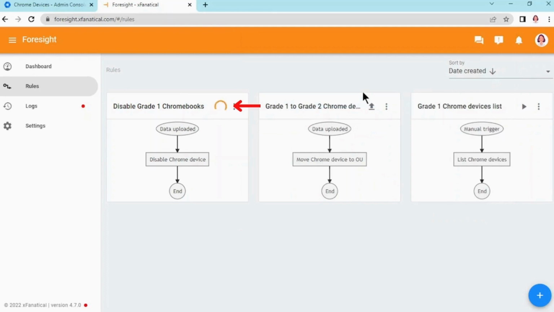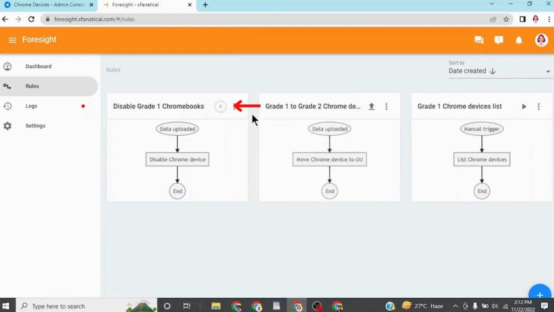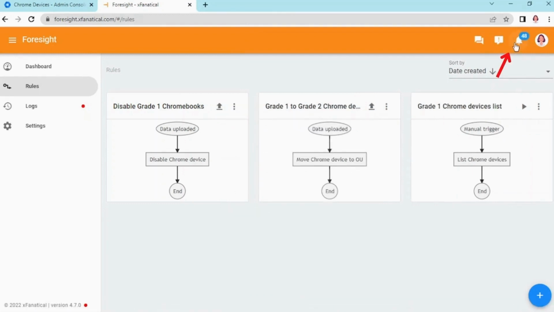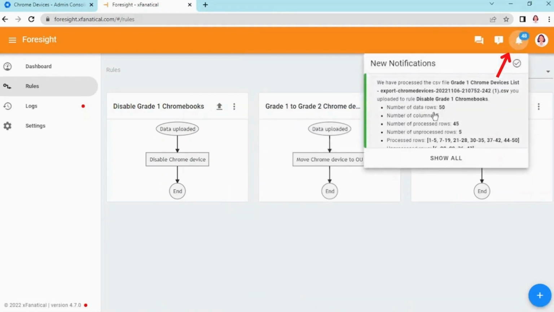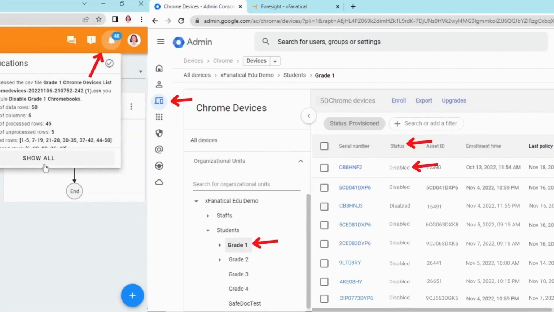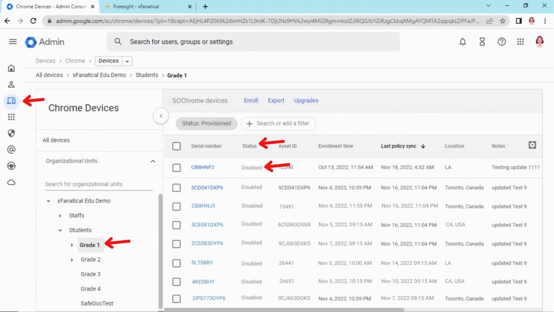Step 7. You will see the rule is running. It may take a few seconds. After the rule has run, some notifications will appear in the top right corner. Click on the icon to see results or go to the log page. The rule has run successfully. You can see the status of all devices has changed to disabled.